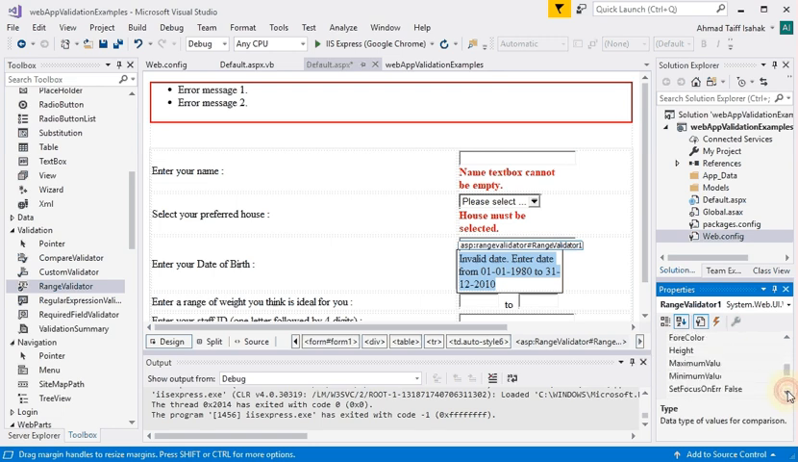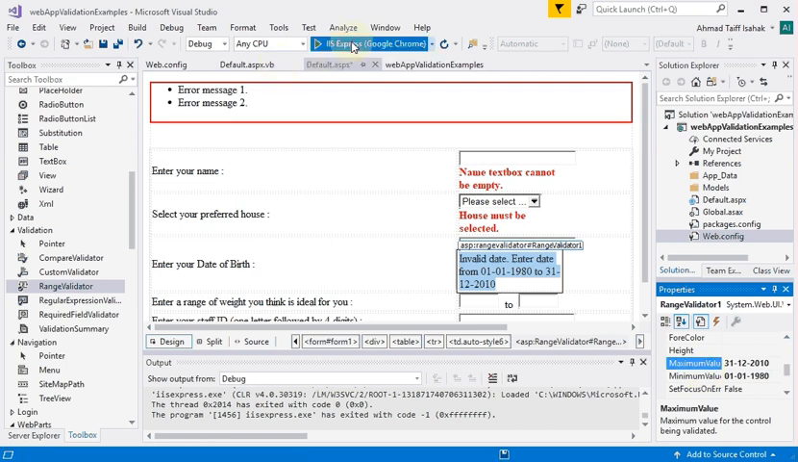Then this is the minimum value that I need to put. So I'm going to put 01-01-1980, I believe, and the maximum value is going to be 31-12-2010. That's about all. So let's just give it a try.